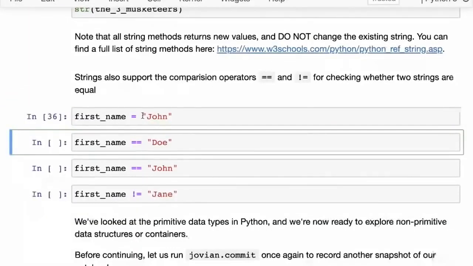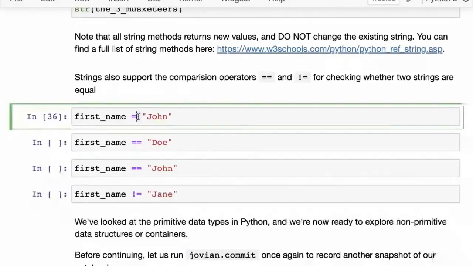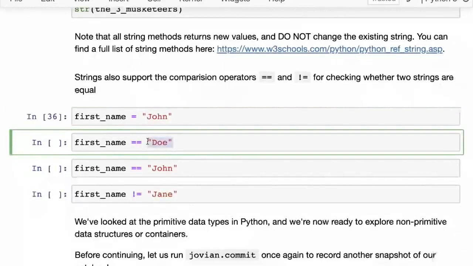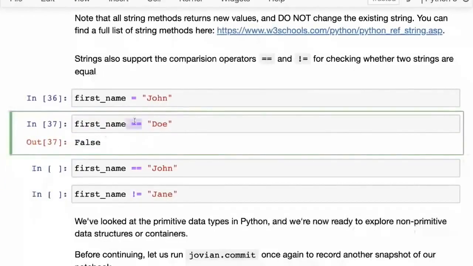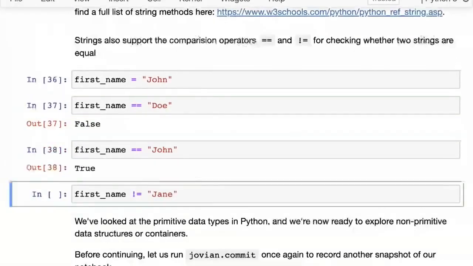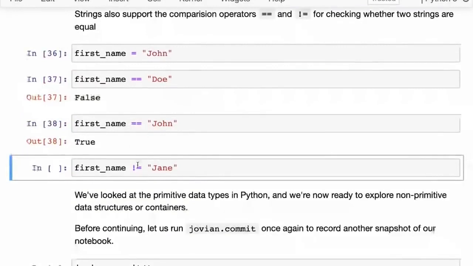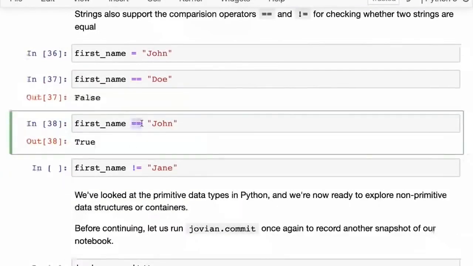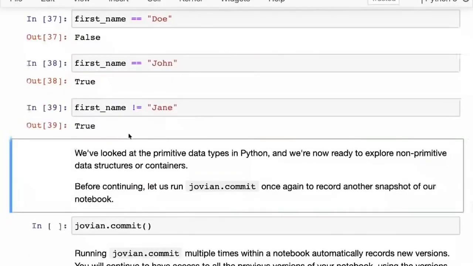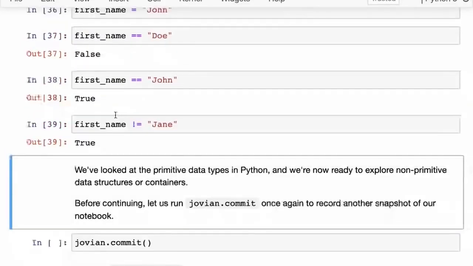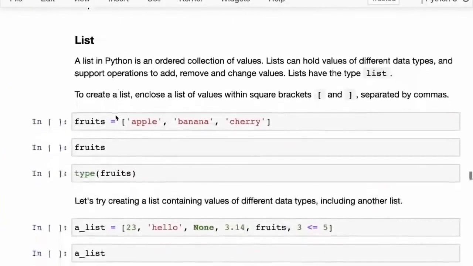So here I have declared a string. You see the single equal to here. This is an assignment operator. So I've declared a string first name with the value John. And then I can compare the first name with another string using the double equal to operator. So the comparison results false with Doe, and the comparison returns true with John. So we have the equality operator, and then we also have the not equal operator, which in our case, first name not equal to Jane, returns true. That's it about strings. So let's move on to lists.